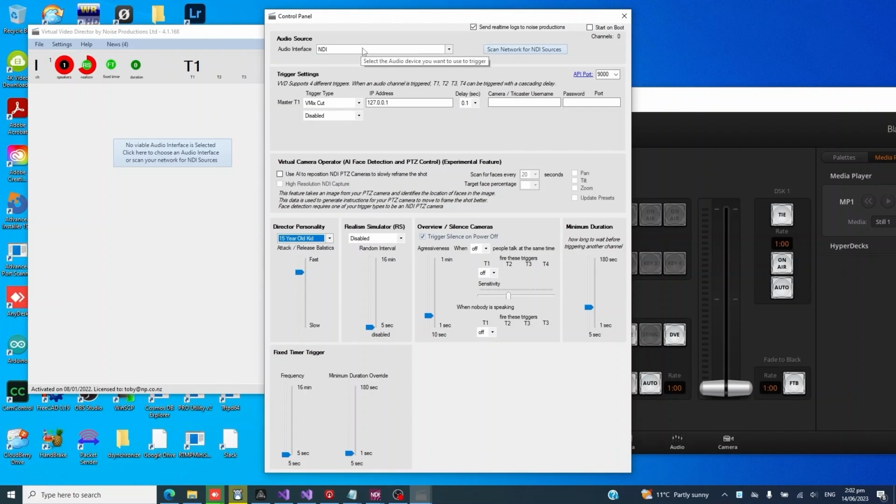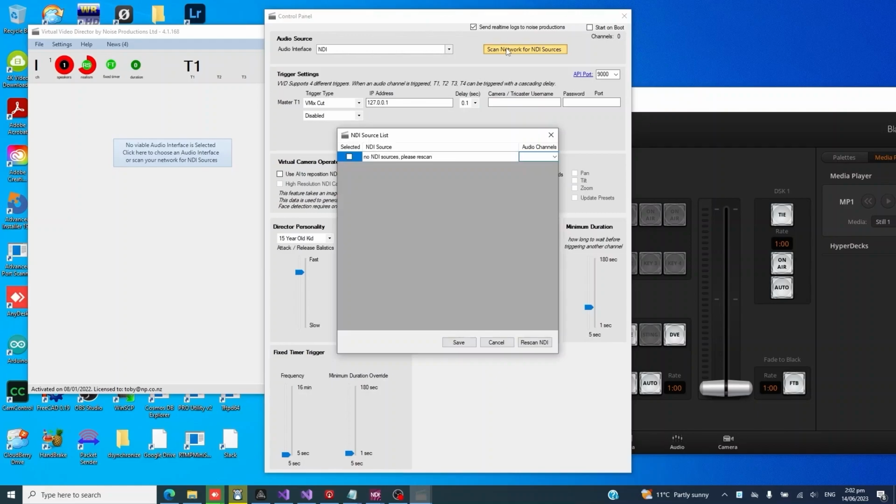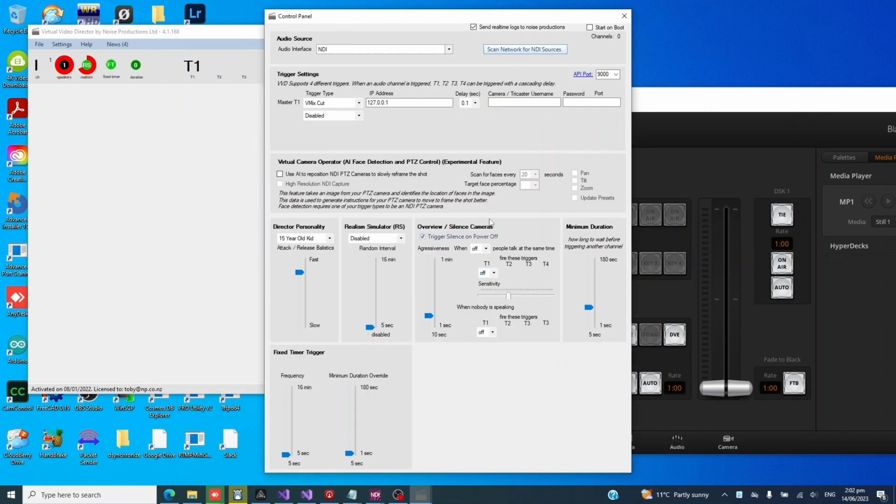So first thing to do at the top is to choose your audio interface. If you've got other ASIO cards or any other sources, they'll appear there. You can just pick it from the list. For today I'm just going to use NDI just for demonstration purposes. If you do choose NDI, you can scan the network for NDI sources and just select the ones you want to use. I'll just use a couple of test tones that we've got on the network here.